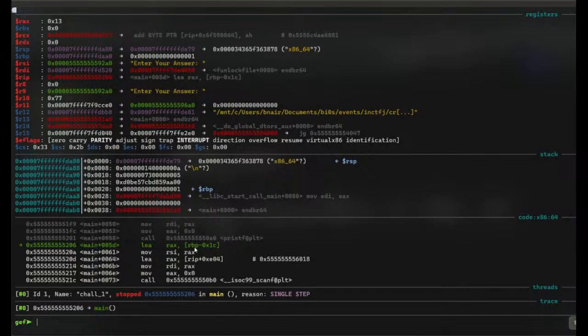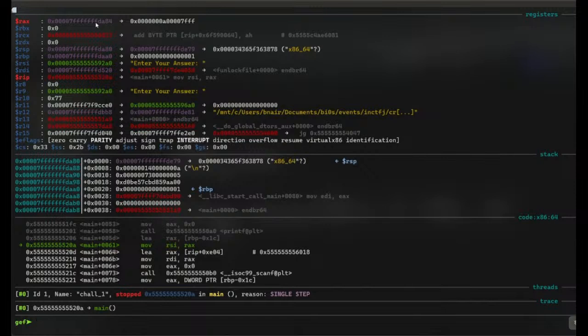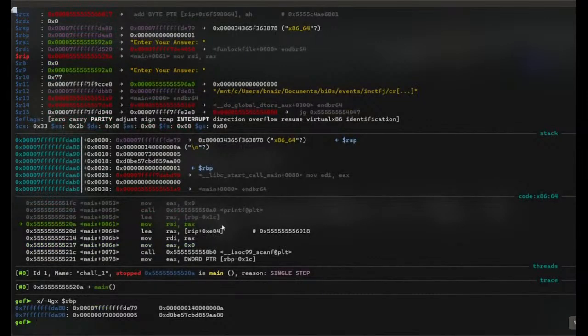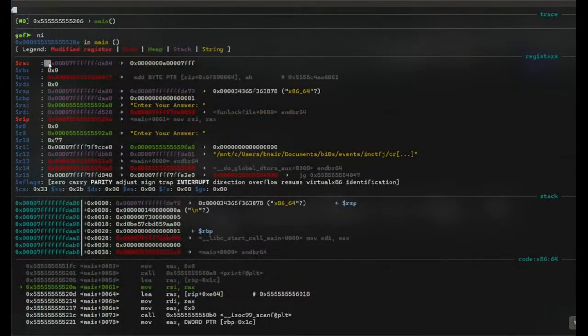Now again, we see LEA RAX, [RBP minus 0x1C]. So basically the address RBP minus 0x1C is being put into RAX. LEA is just loading the address, you don't want to do anything else. So RAX will now contain this address. If you remember, let me just show the address again. If you see, this is the address, and that is pointing to this.